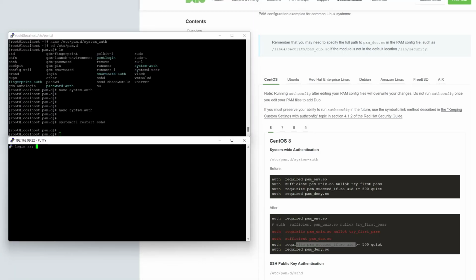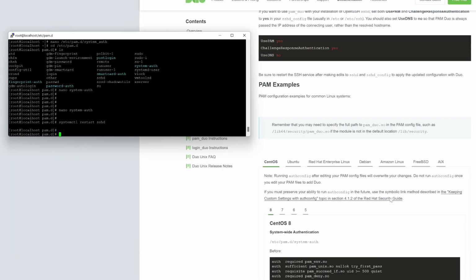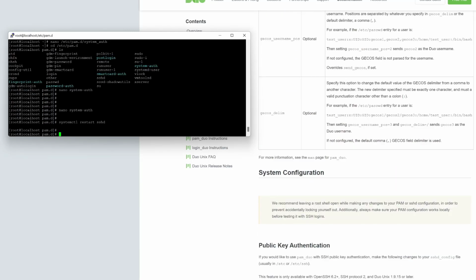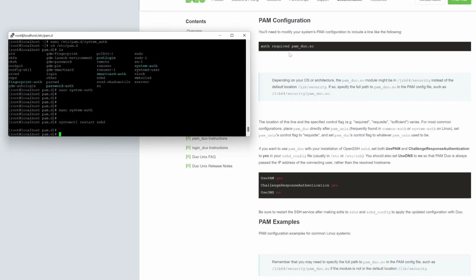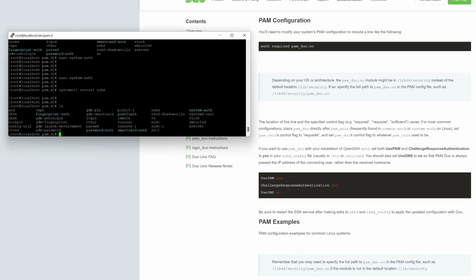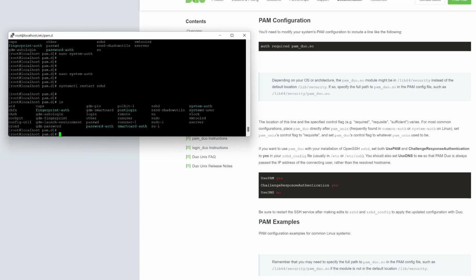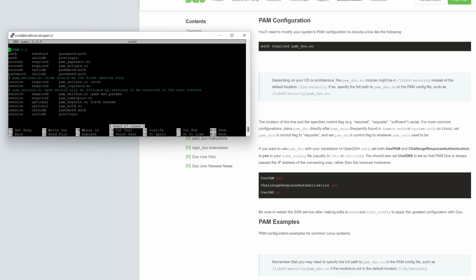Let's try to log in again. And you can see we're straight in, so no two-factor authentication. The configuration I'm referring to here, where we need to put this auth required pam_duo.so, is actually in this same path. Under the pam.d folder, you've got the sshd file here as well.